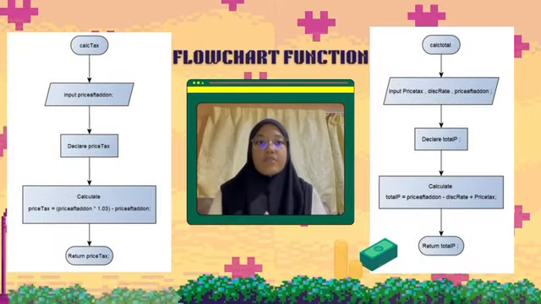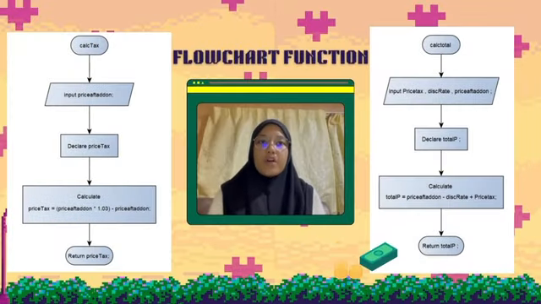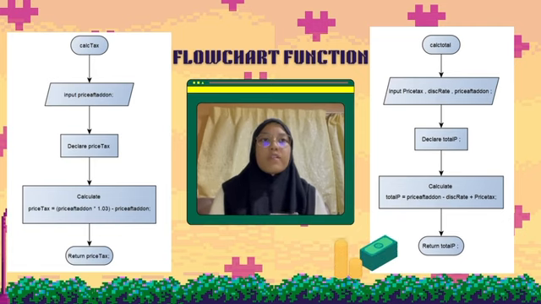Calculate tax. First, we need to input price after add-on, then we declare price tax. After that, we calculate price tax equals to open bracket price after add-on times 1.03, and then we need to close the bracket. And then we minus price after add-on, and we return price tax.